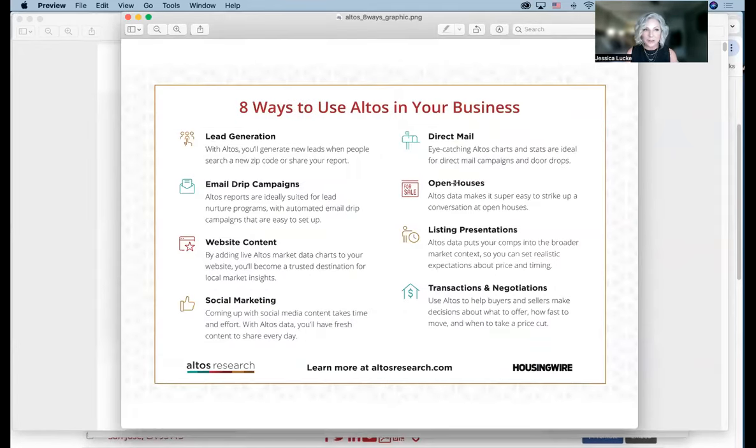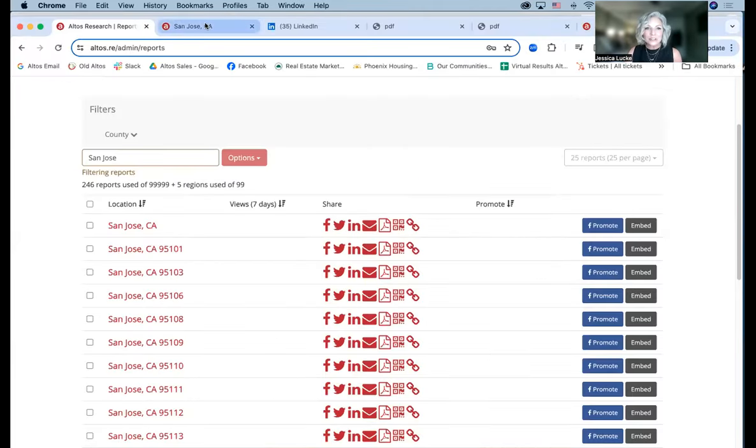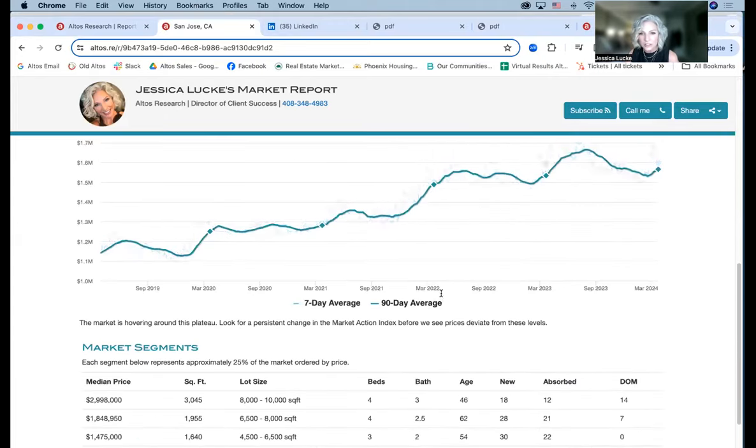Open houses. If anybody's taken any sessions with me, you know I'm pretty passionate about the open houses and the listing presentations. It's all about the reports, but it's how you use the reports. So let's go back. We're going to go to San Jose, and here's my report. The online report is great. It's interactive. There's all different types of components.